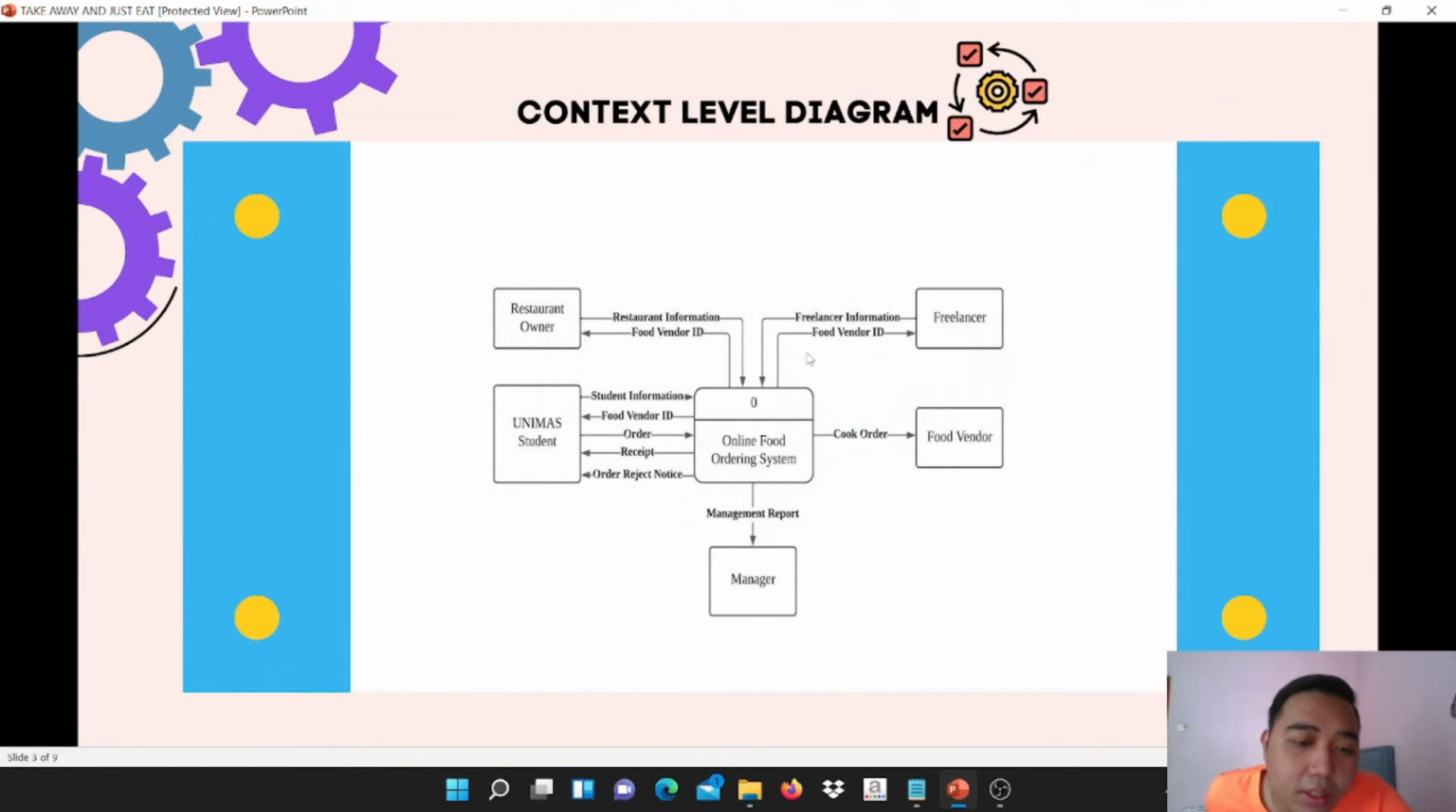Context level diagram. This is the context level diagram for the prototype. A Unima student who wants to be a food vendor provides student information for the system to process. All the information that has been processed will later be sent to the restaurant owner and freelancer, and given back to the Unima student by sending the food vendor ID. If the Unima student wants to order food, the customer provides their order. The system will then process the information and send the food order to the food vendor. All the processes will later provide a management report to the manager.